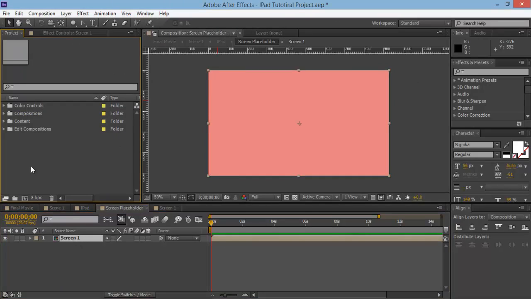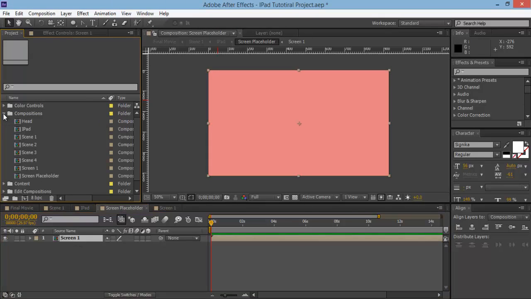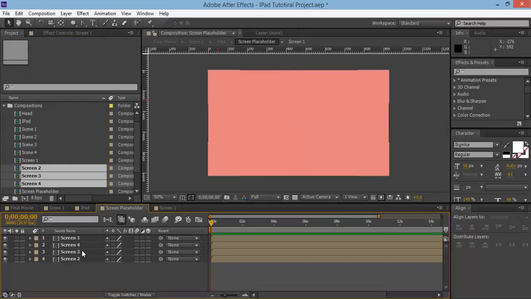And what we're going to do is come into these folders, and you want to try and find the same composition that's called screen 1, and for some reason it's popped into composition, so that's good. So what I want to do is duplicate that by hitting Control D or Command D, and I'm going to make 4 of these copies and select 2, 3 and 4 and drop them into this composition here, and we'll position them like so.